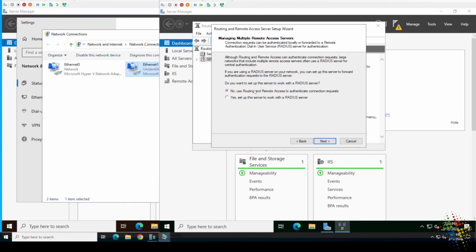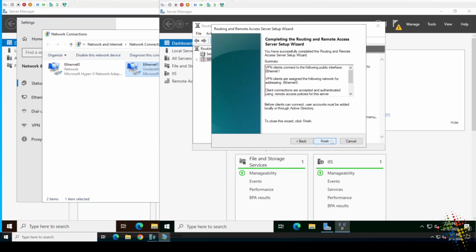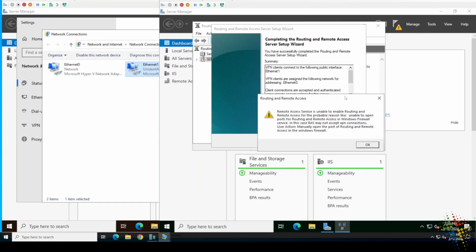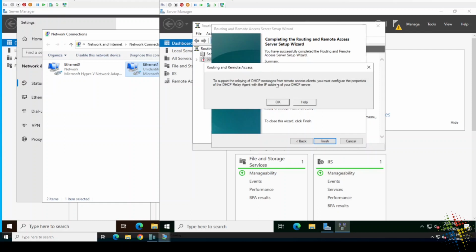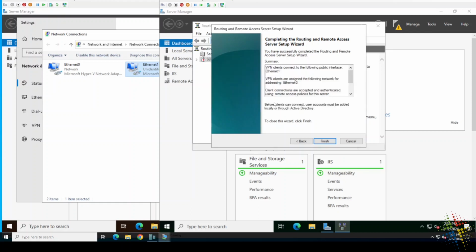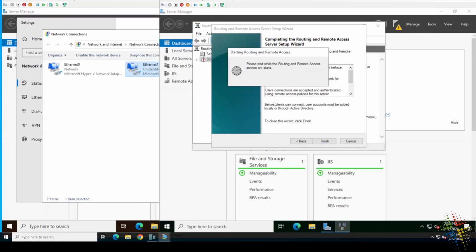And then no, I do not want to use routing and remote access to authenticate requests. In a later lab, we will use RADIUS. Next, and finish. Go ahead and say OK. And we should get another prompt asking about DHCP relays, supporting DHCP relay messages. Say OK, and it should finish.